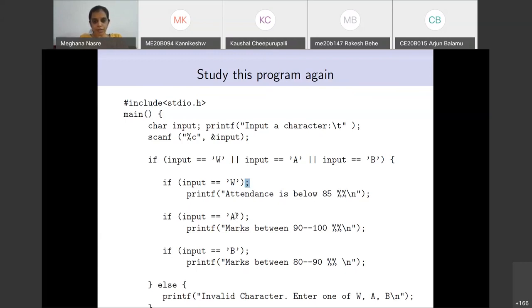Similarly, if input is equal to A, not printf attendance, printf attendance is below 85. Then if input is equal to A, again do nothing and printf this. So all these statements are going to get printed out, right? So if you have W, A or B, this is something that is checked. So this if is correct, but on all these if statements, if by mistake you give this semicolon, it is going to cause this very bad and buggy behavior which you don't want.